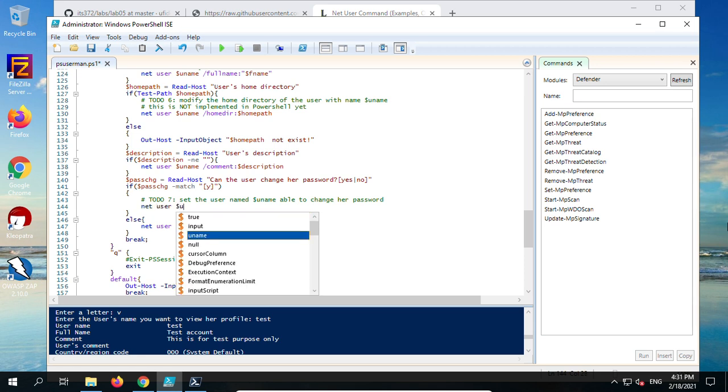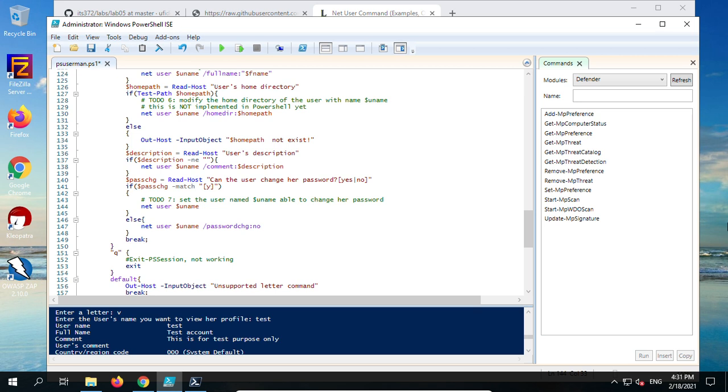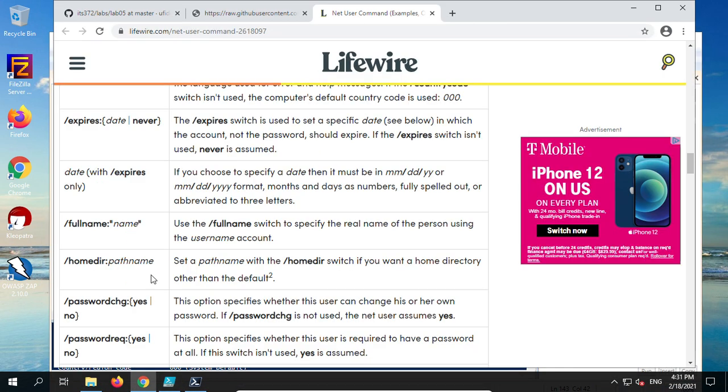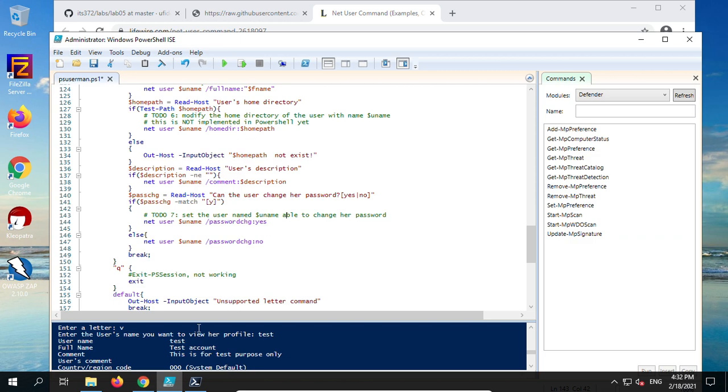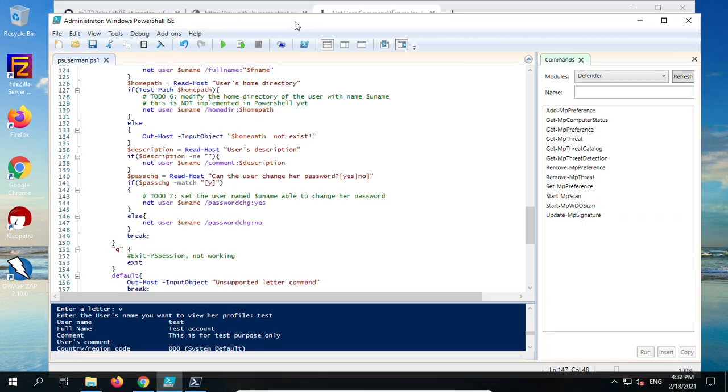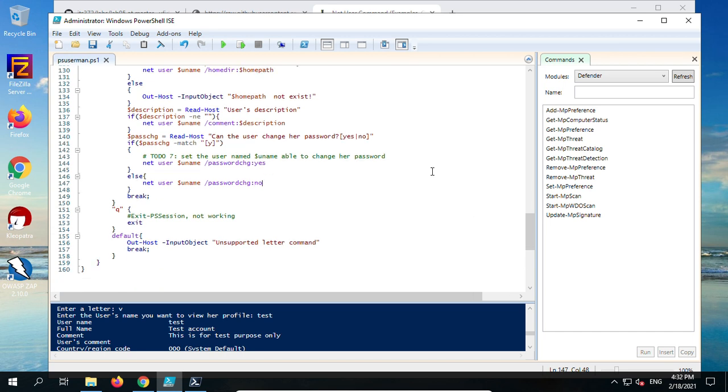Net user, specify that option, password chg change, yes, able to change her password. So we use this yes to check here, password chg, yes or no. Now let's have a test. To do 7, we complete all these to do's.